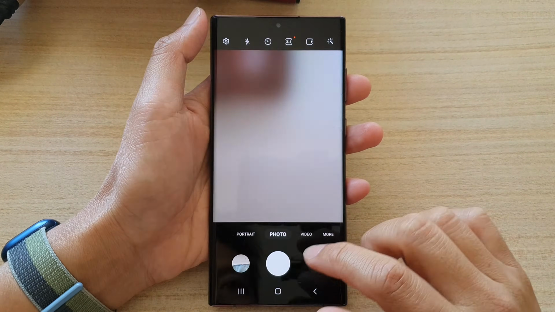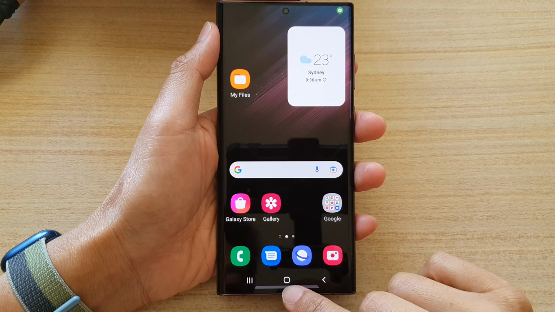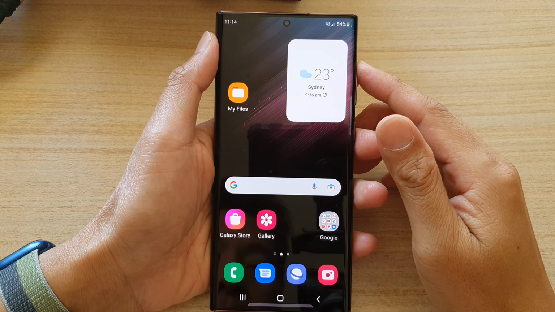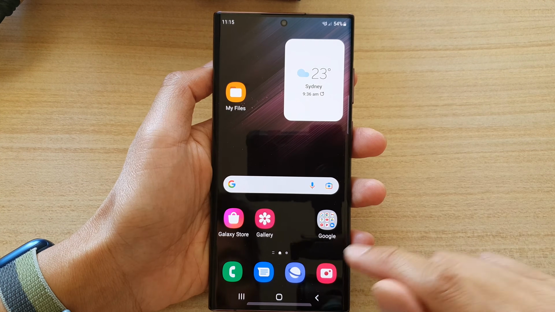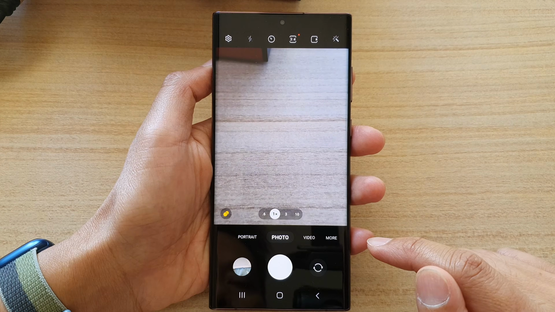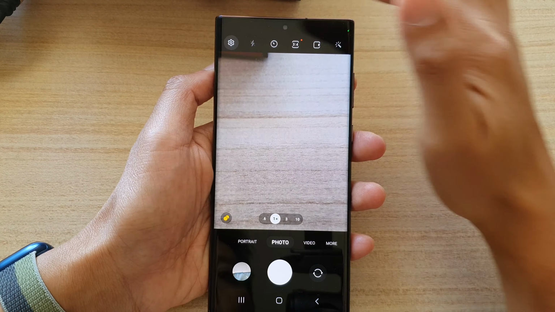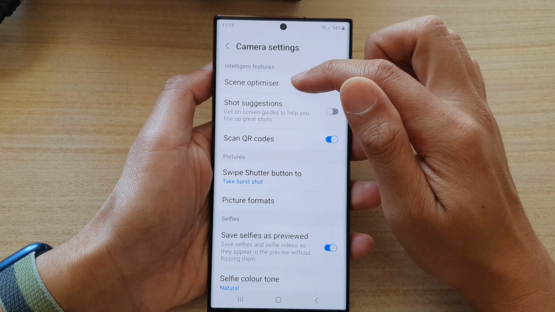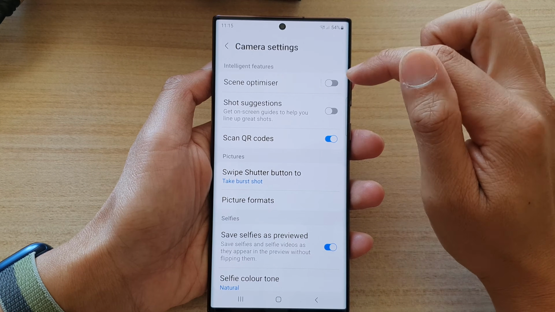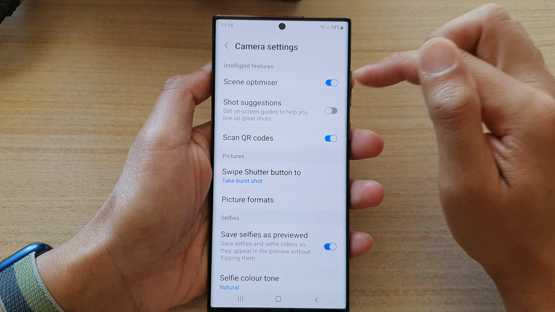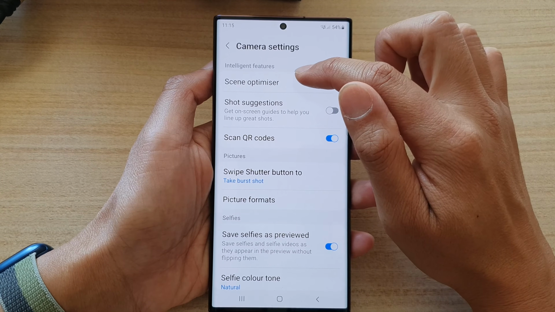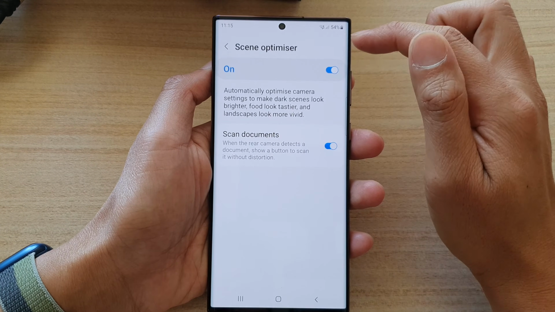Okay, so first let's go back to your home screen by tapping on the home button at the bottom of the screen. On the home screen, open up the camera app, and in here we're going to tap on the settings button at the top, and in settings tap on scene optimizer toggle button to switch it off or turn it on. Now you can also tap on the left hand side panel to go in here.